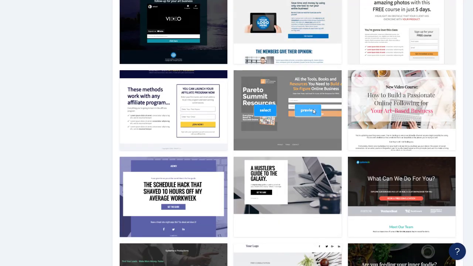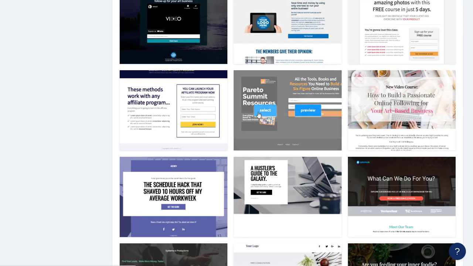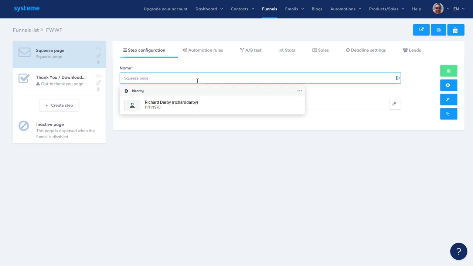You can pick a squeeze page that you like. Now let's go ahead and preview this one. This will show you what the squeeze page is like. Now everything on here you can change. You can change all of this text, all of these images. This just gives you a nice structure to actually work with. And again, if you wanted to select this one, you just select that squeeze page. That becomes your squeeze page. We'll just call it squeeze page 1.